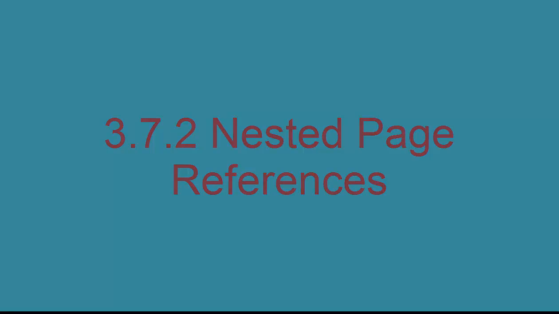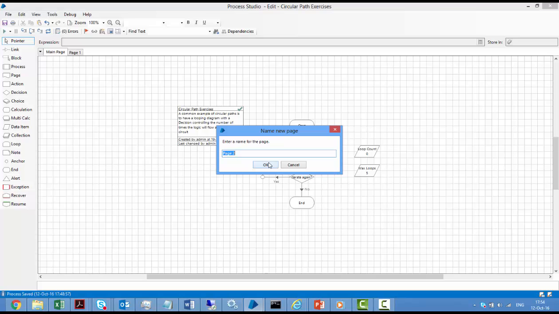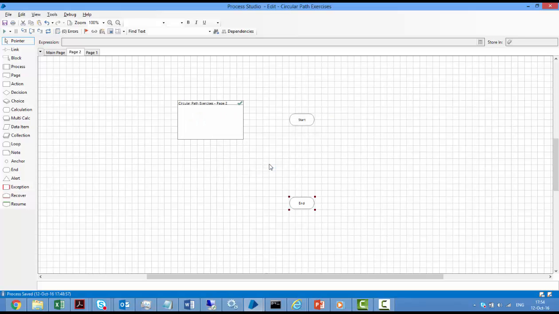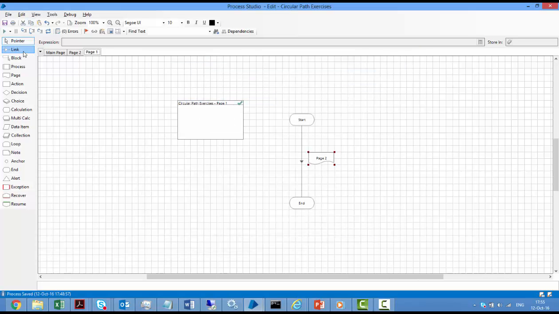We can also have nested pages, which is a page within a page. So let's add another new page, and I'll keep the name as page 2. Okay. This also will be a blank page which will not do anything significant. It's just a pass through. And on page 1, we'll now add a call to page 2. So we'll drop a page stage which brings this wizard. We'll reference an existing page, so click next. Here we'll select page 2, finish, and make it part of the workflow.